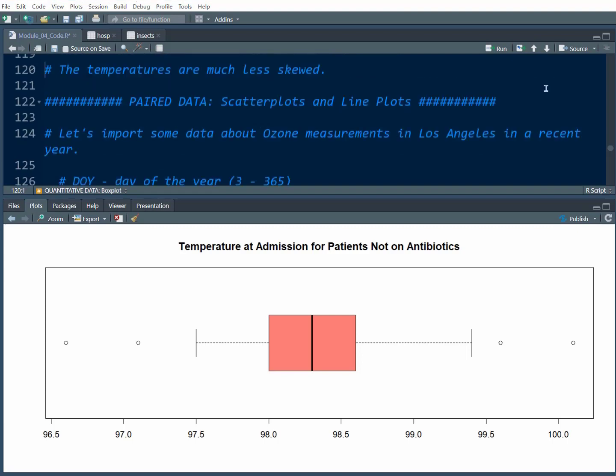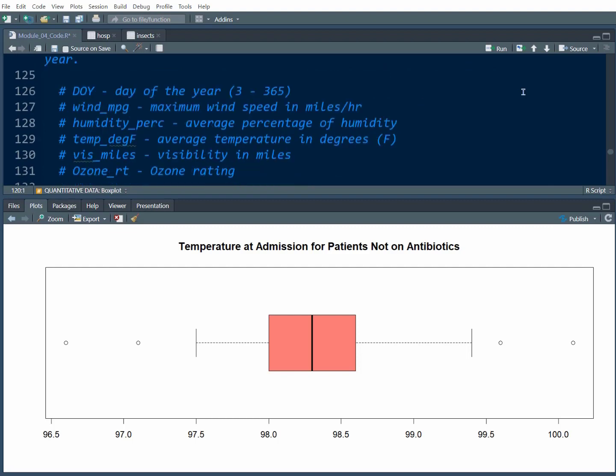Okay, let's look at paired data. We're going to look at scatter plots and line plots. So I'm going to import some data about ozone measurements in Los Angeles in a recent year. Here the variables are day of year, which is 3 through 365. Apparently there's no data for the first 2 days of the year. We have the maximum wind speed in miles per hour, average percentage of humidity, the average temperature in degrees, visibility in miles, and an ozone rating.